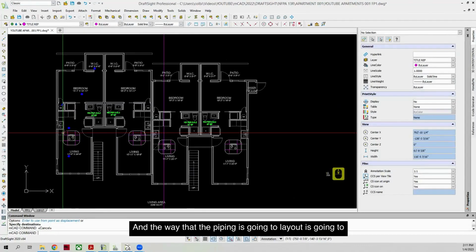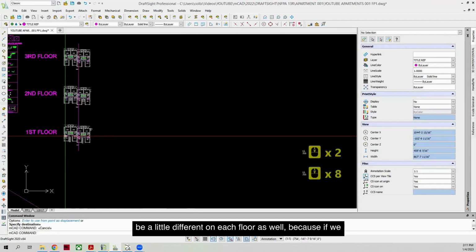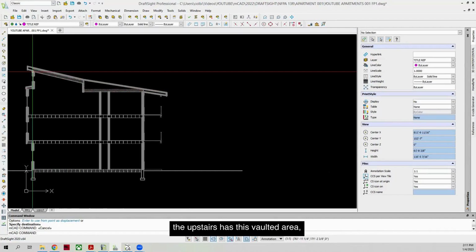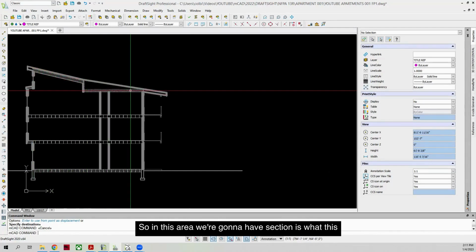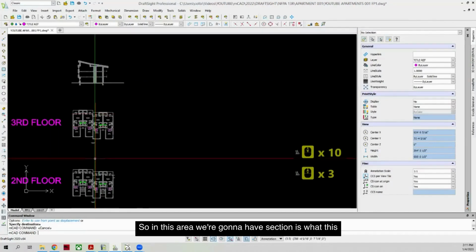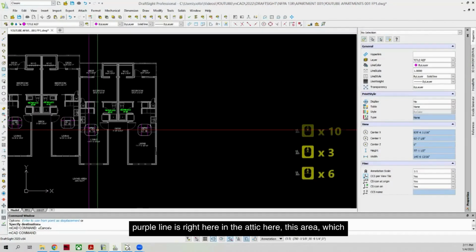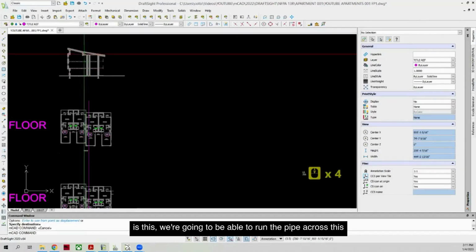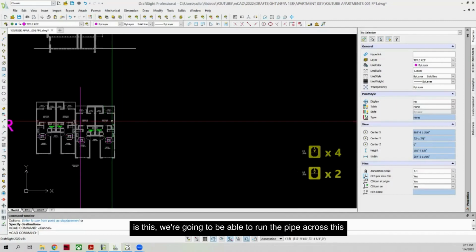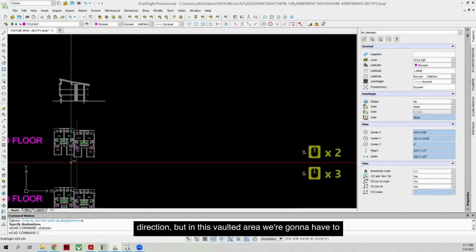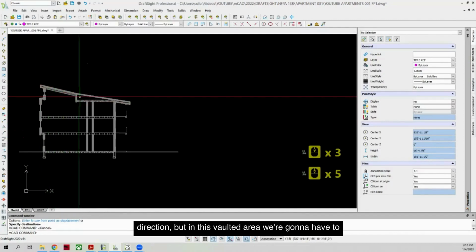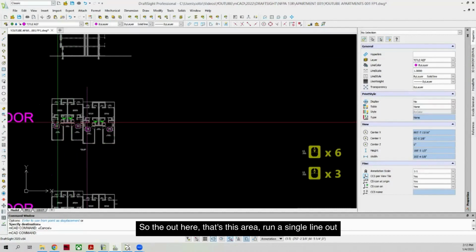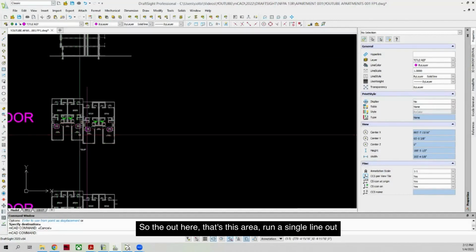And the way that the piping is going to lay out is going to be a little different on each floor as well, because if we look at our section up here, the upstairs has this vaulted area we're going to have to figure out. So in this area, this section is what this purple line is right here. In the attic here, we're going to be able to run the pipe across this direction. But in this vaulted area, we're going to have to run pipe up through it this way. So that out here, that's this area, we'll run a single line out each one of these.